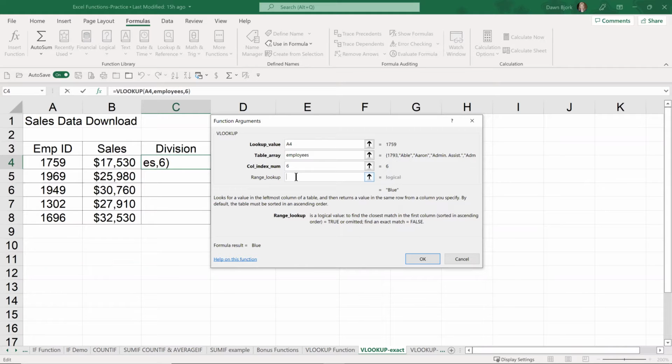Technically, this is optional, but it really shouldn't be. Anytime you do a VLOOKUP, always make sure that you have an answer here. And the answer here should be either true or false. So not yes or no or anything else. True, the question is: is this a range lookup? And know that almost all the time, if not all the time, it's not.